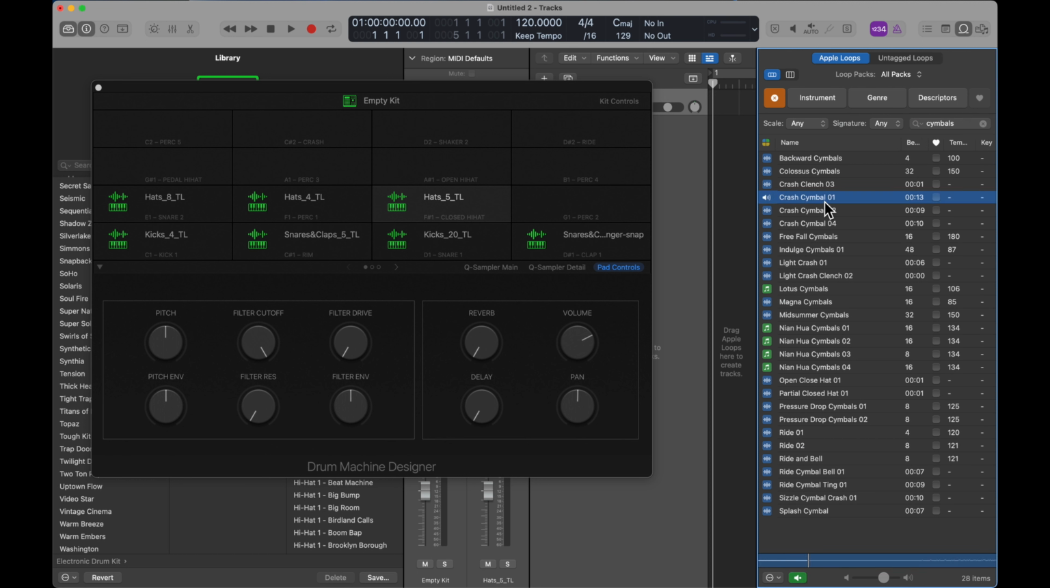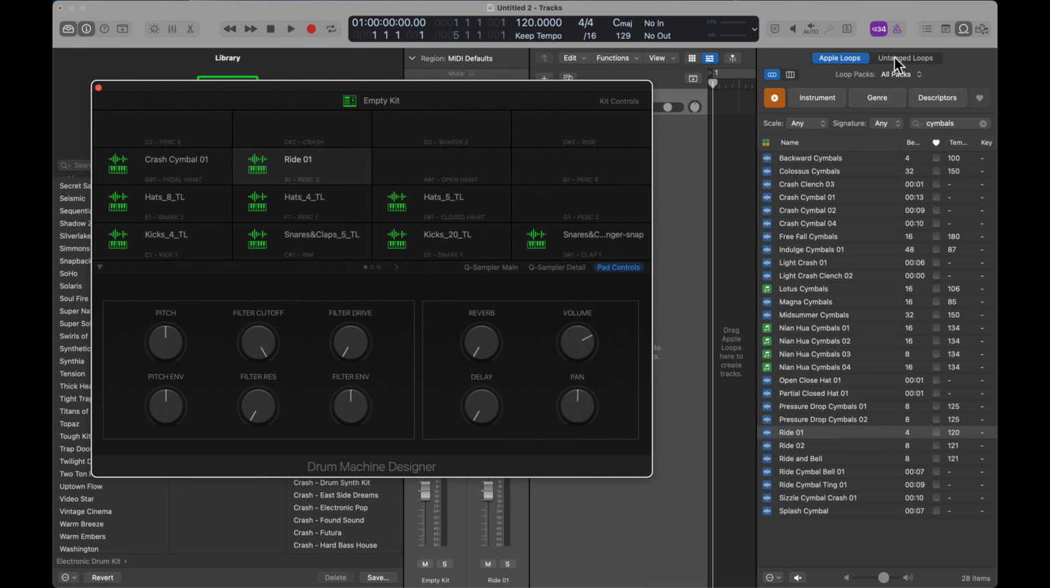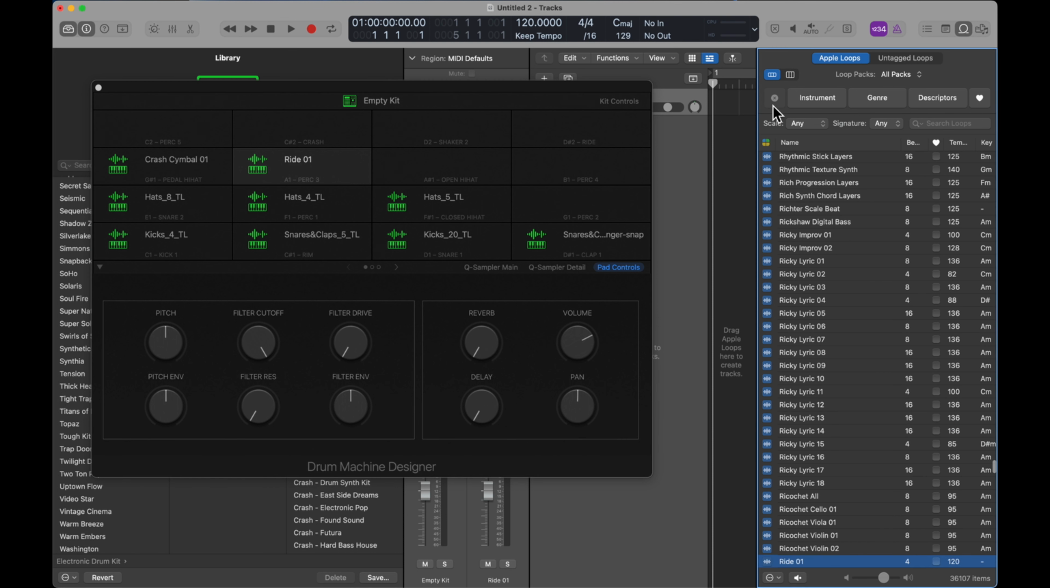I can preview cymbals, see which ones I like, and then also drag those in. The idea here is you can have a combination of samples from different sources. You've got Apple Loops, you've got things you could download, and you've got kits that maybe you bought, or maybe you're using Splice or Loop Cloud as a source for your samples. All of that stuff works with Drum Kit Designer. The world is your oyster.